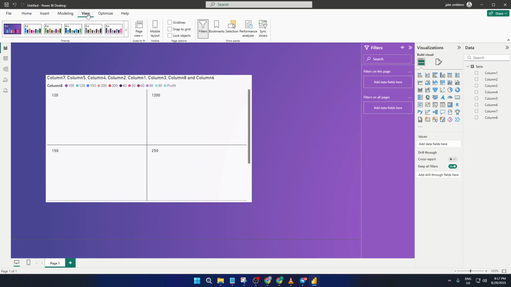Once your data's in place, take a look at the very top menu bar. Up there you'll see several tabs like Home, Insert, and Modeling, but the one we want is the View tab. Go ahead and click on View. This might seem like a simple navigation step, but knowing where things are in Power BI is half the battle, and the View tab is basically your control center for all display and theme-related adjustments.